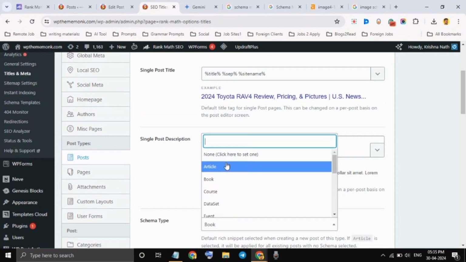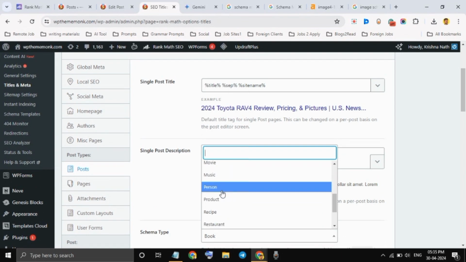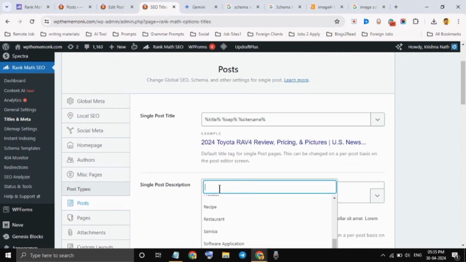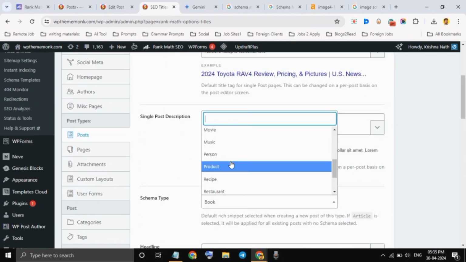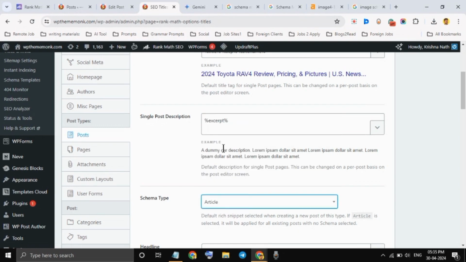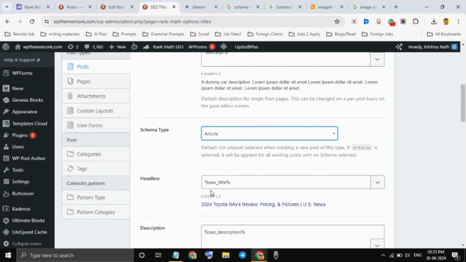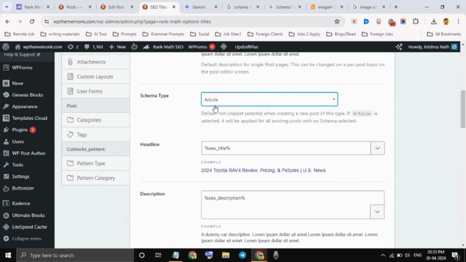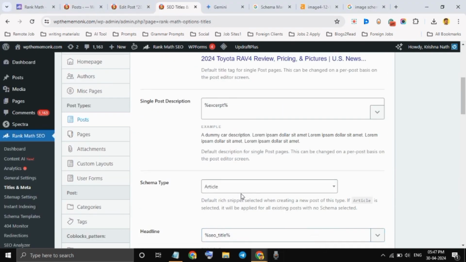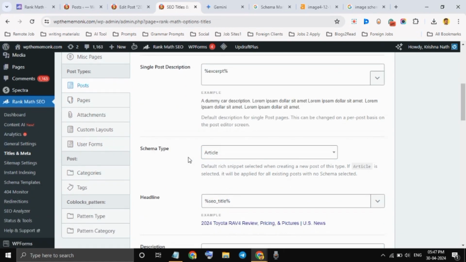So let's choose movies, person, product, recipe, services. So let's choose article schema. Normally, because all the bloggers post lots of informative content, for that purpose we will be needing article schema. Okay, so now save it. Why did we choose this option? Normally we target a specific type of product or specific type of subject or niche in a single website, so that's why we have added article schema.